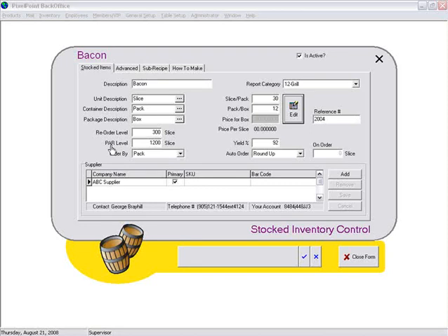The par level is the ideal level to bring it up to. Right? So when I need to order more bacon, do I order 500, 5,000, 50,000? How many? And so the par level gives you an idea in terms of what level to bring that up to.